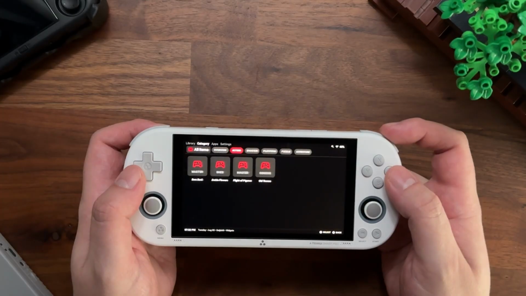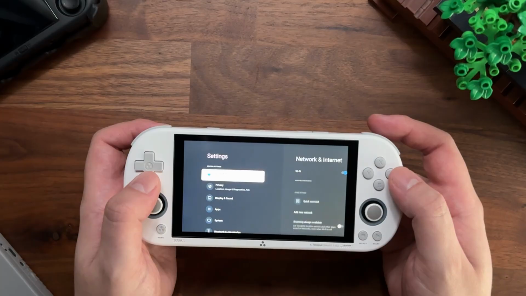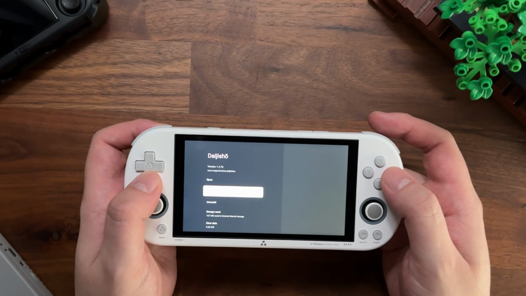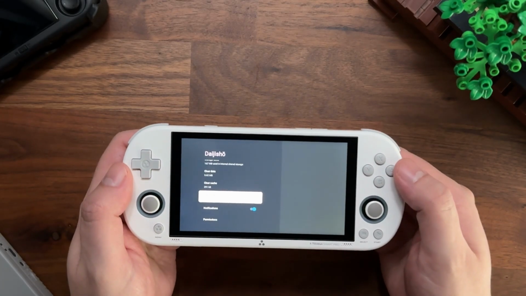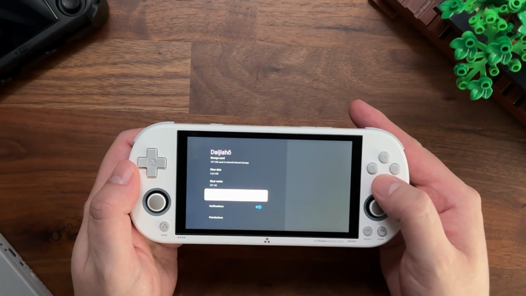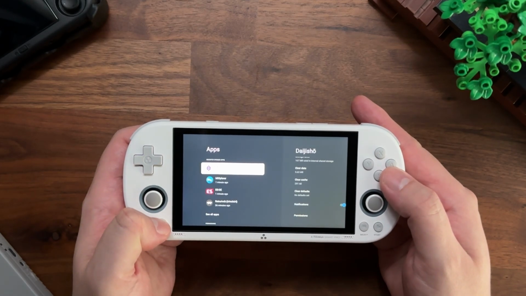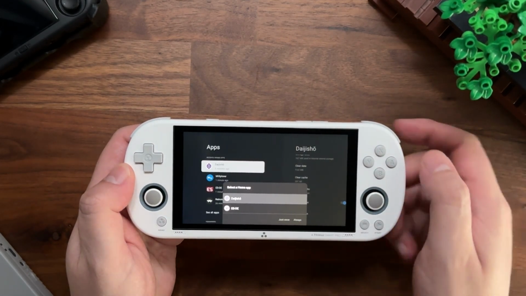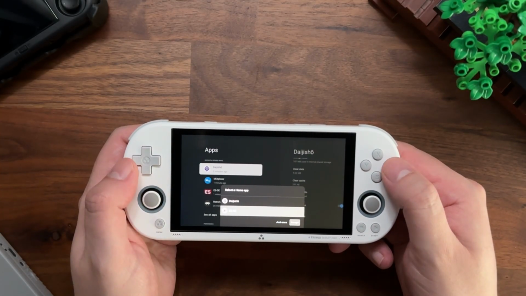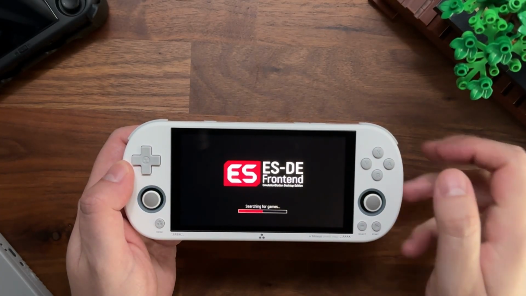So I'm in DaijiShow. First thing I'm going to do is go over to Settings, click on System Settings here. And then you're going to go down to Apps, and then click on DaijiShow. And then what you're going to do here is set it to Clear Defaults. Okay. Sweet. Now that that's done, that basically has cleared the fact that DaijiShow is your home launcher. So now if I click and hold to go home, it's going to give me an option here to select the home app. And here's where I'm going to select ESDE. And I'm going to say always. And essentially what that means now is anytime I hold the home button, it's going to go back to ESDE.